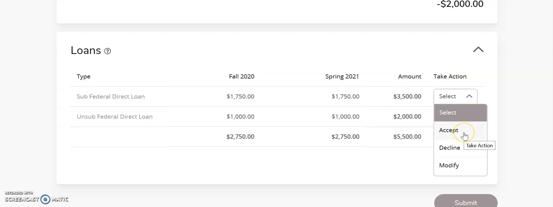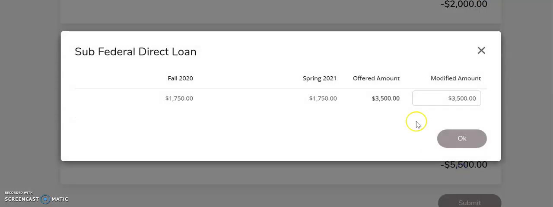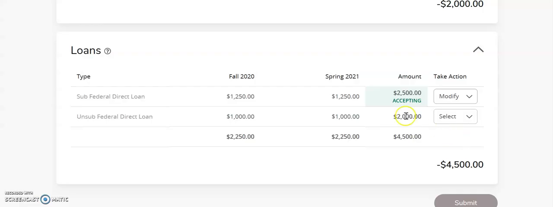You can choose accept if you need to accept the full amount for the year. You can decline if you don't want to take that loan out at all. You can click modify if you're only wanting to accept a portion of the loan. So let's say I only want $2,500 of that loan for the year. Then I'll go ahead and say okay. It's going to split that out so you can see the amount that will apply toward the fall, toward the spring, and it shows you that you're going to be accepting $2,500 of that.